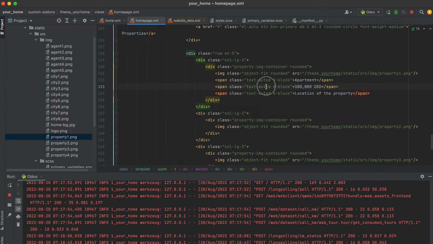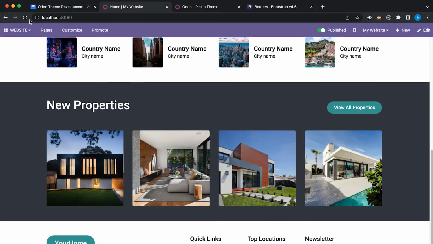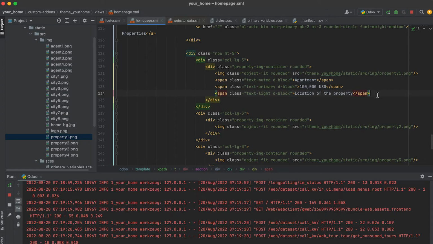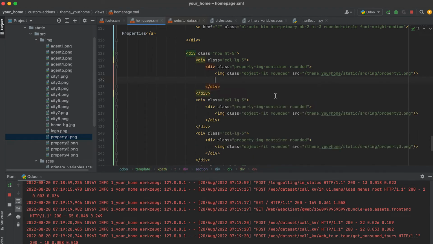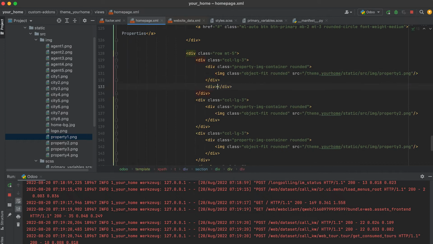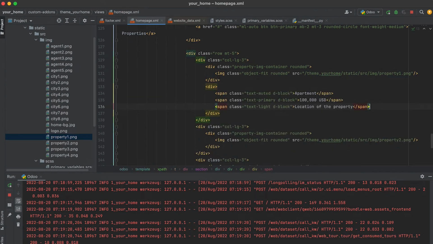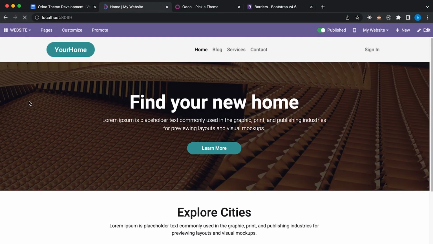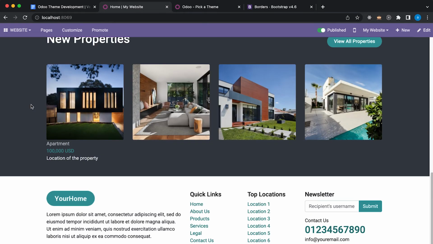Let's make it text primary and this is text slide. I think there's something wrong here. So we need to remove this and put it under the div tag and create a new div. Paste. Let's check. Okay, now this is better.